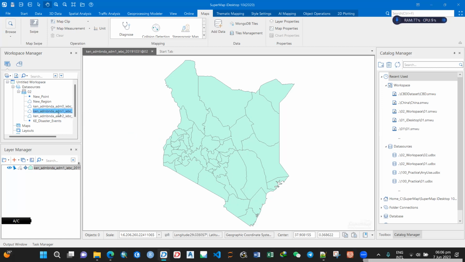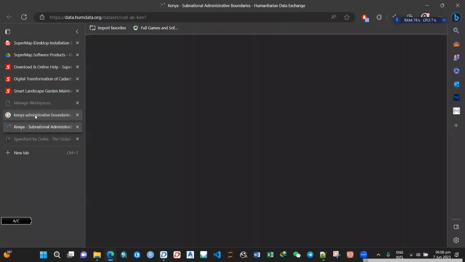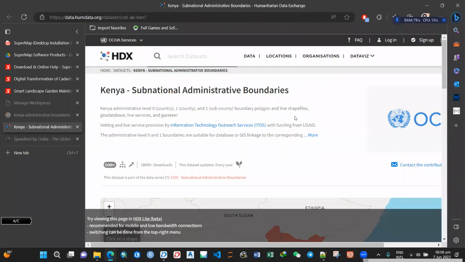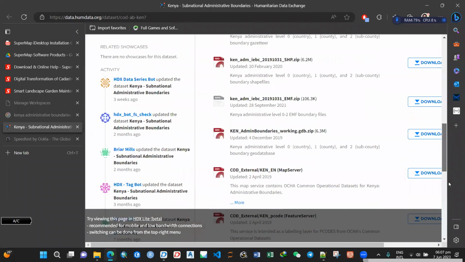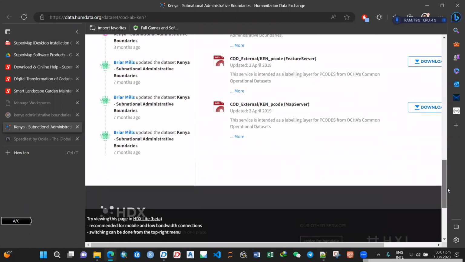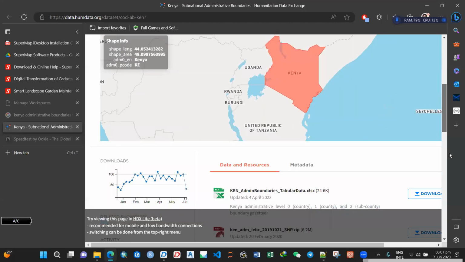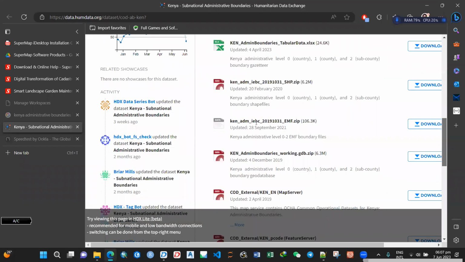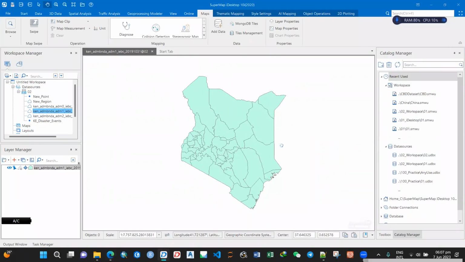So if you're wondering how I was able to get this data, I used the Humanitarian Data Exchange. It's open source, and the datasets here are free of charge. So for this particular small demonstration, I just opted to download it from this website. I simply clicked on the data and resources, then you click this particular file, have it downloaded and unzipped, and then you'd be able to get the specific files. So this is what we have.